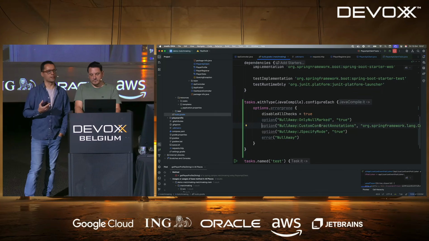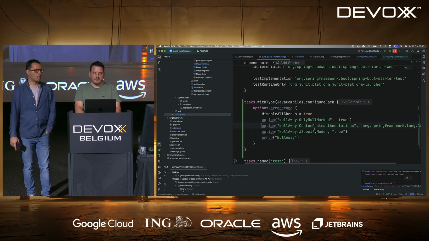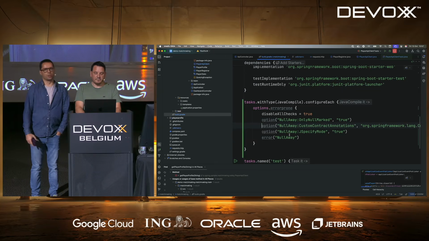We're also saying that we want to look at contract annotations contributed by Spring Framework. We're going to talk a bit more about this. And we're using the JSpecify mode, which is basically adhering to the JSpecify standard. And we want to treat NullAway errors as errors. And that's pretty much that.